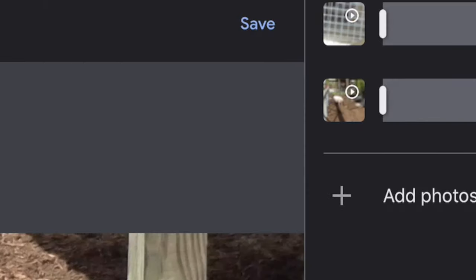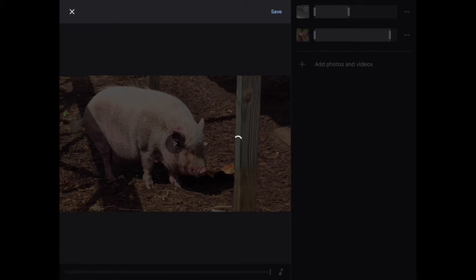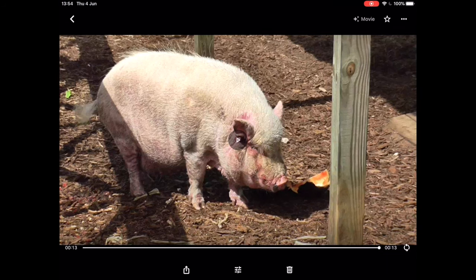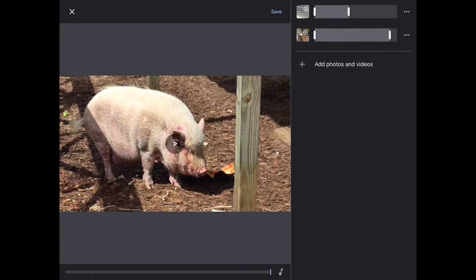When you are happy with the final result, tap on Save on the top middle sections to save your movie. You may view now the final product. You may also save it on your device or send it to someone else or do whatever you want.